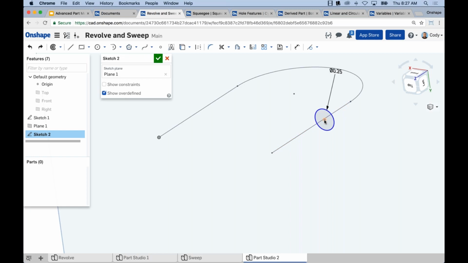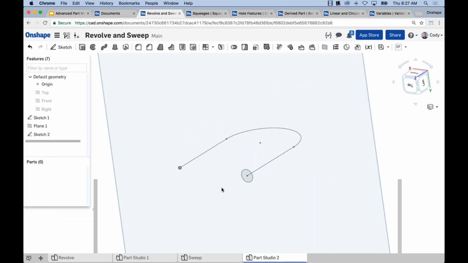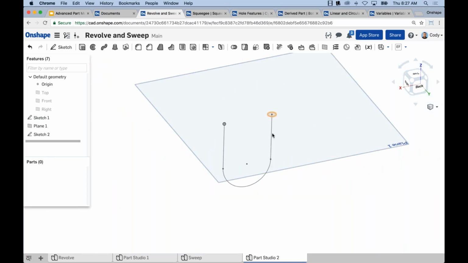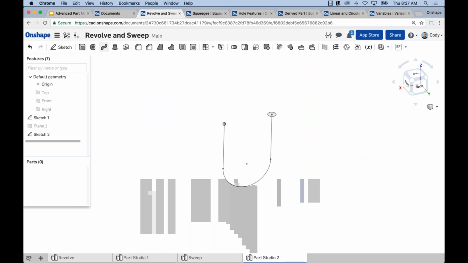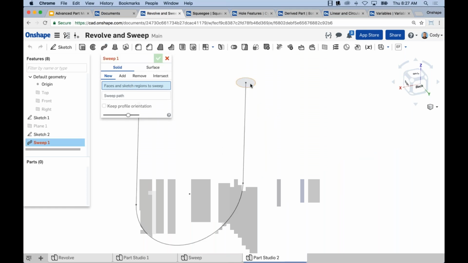So in this case, left click, we'll choose coincident. Right. So now my profile is attached to my path. I'm ready to create my sweep. Right. So I can hit the green check. Now I have two pieces of my sweep, my profile and my path, and I'm ready to move on. We'll go to the sweep command. First thing to choose is your profile, or the face or sketch region that you want to sweep, in this case just the circle. Then choose the path.